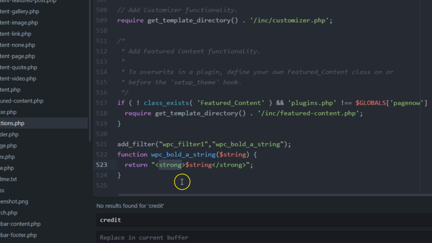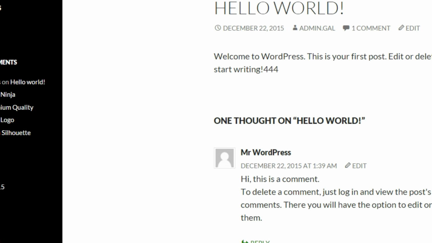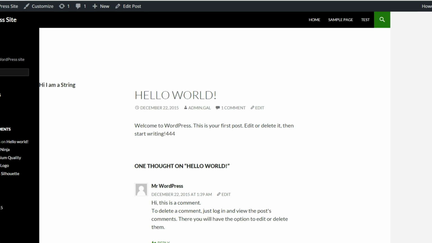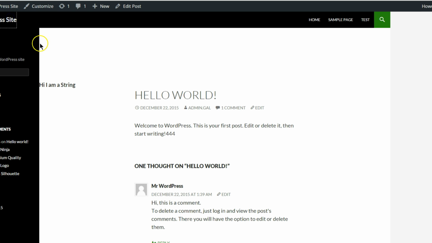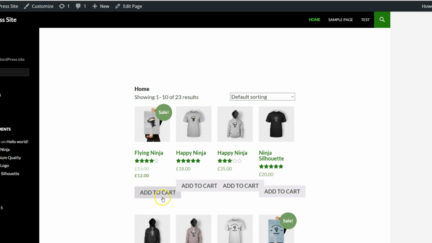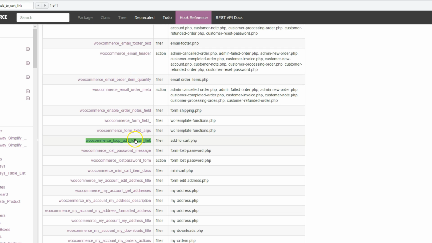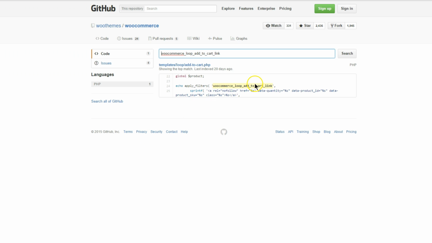Let's do something with WooCommerce now. Let's open the WooCommerce hook reference. If we look at the hook reference in WooCommerce, we can see that we have a filter hook called woocommerce_loop_add_to_cart_link. What I want to do is something that is useless, but I just want to show you how it works. I want to turn all the add to cart buttons into h1 titles. So we're going to use this filter. Let's click on it to see some information. You can see how the filter is called, and this is the default data, the variable which we get in our filter.